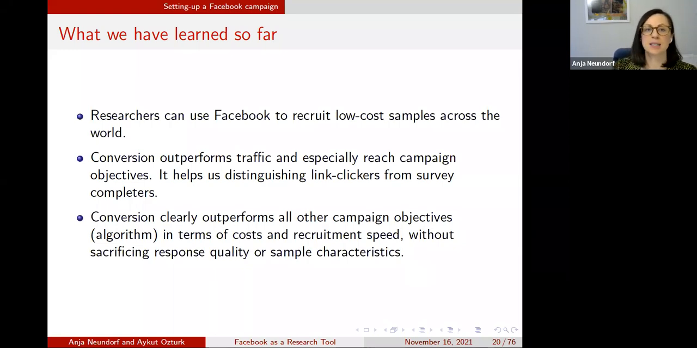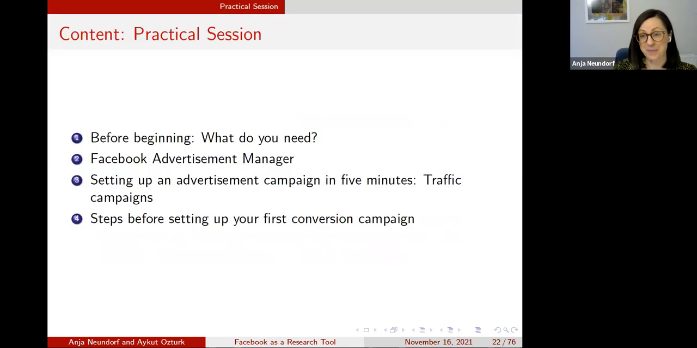In everything we looked at, conversion as the main setting for your advertisement always outperforms traffic, and especially reach. Because it helps us to distinguish between people just clicking on links and people actually doing the action you want, which is to complete the survey. It's much better in terms of cost and recruitment speed, without really sacrificing response quality or the sample characteristics. Okay, so bottom line, use conversion. Conversion is also the most difficult thing to set up. So this is why I will focus a lot now in the practical session on how to do this. Okay. So I'm handing over to Aykut now.